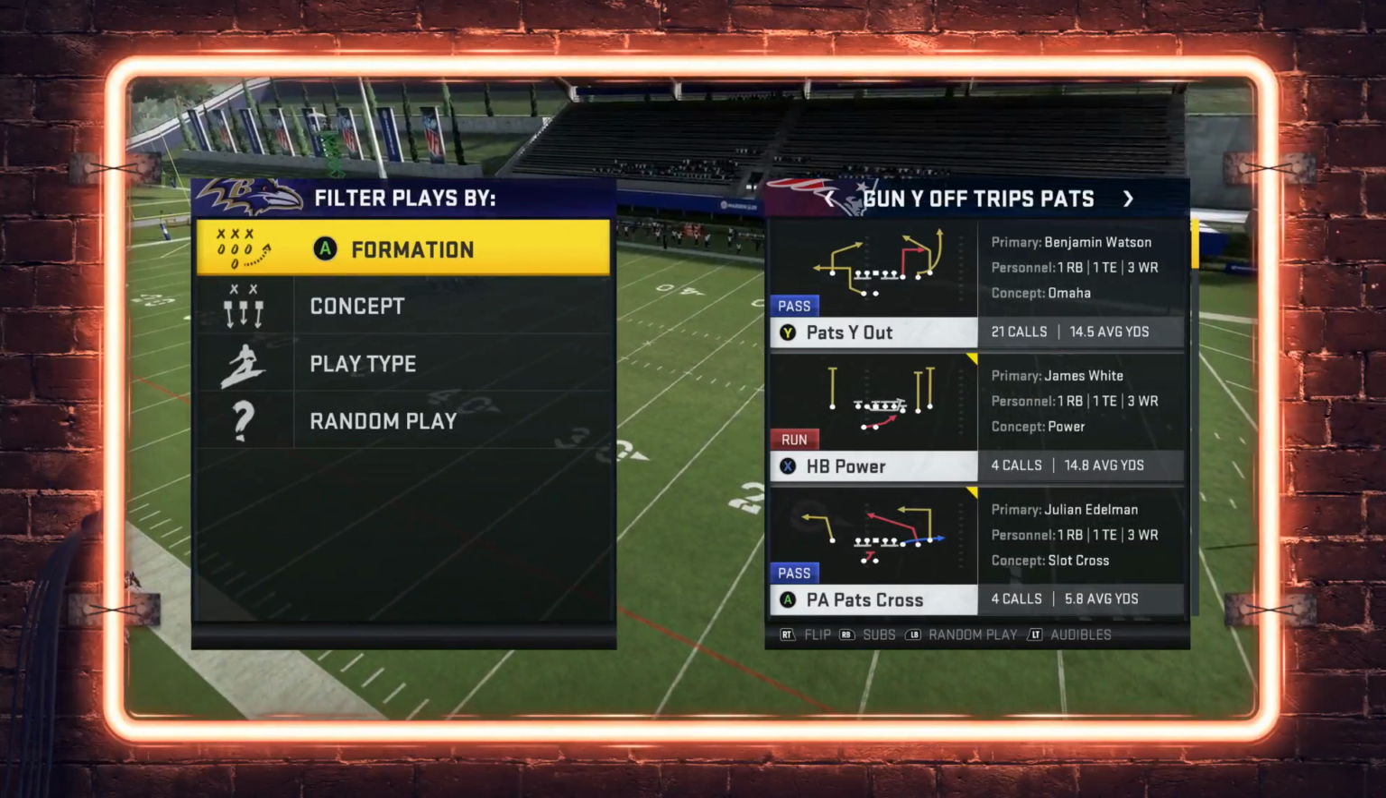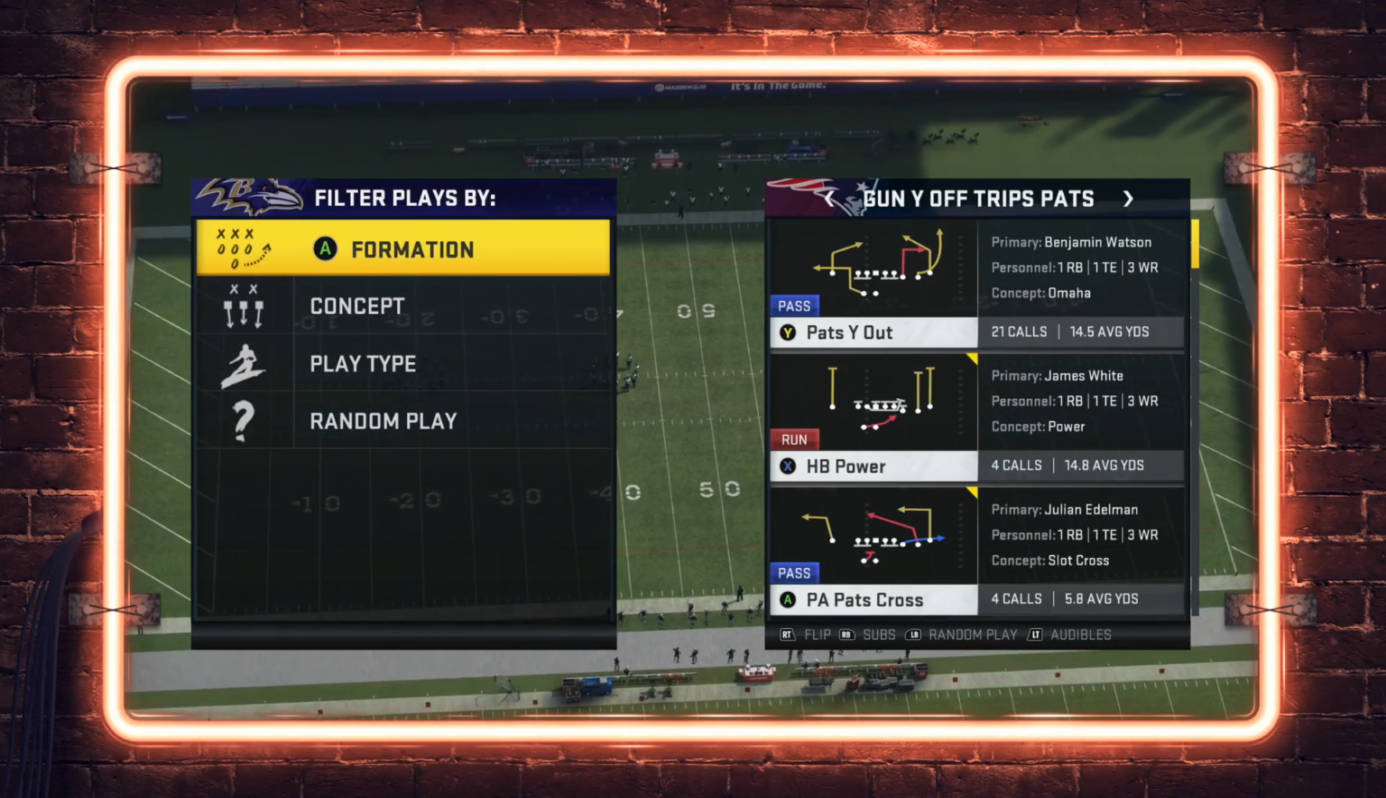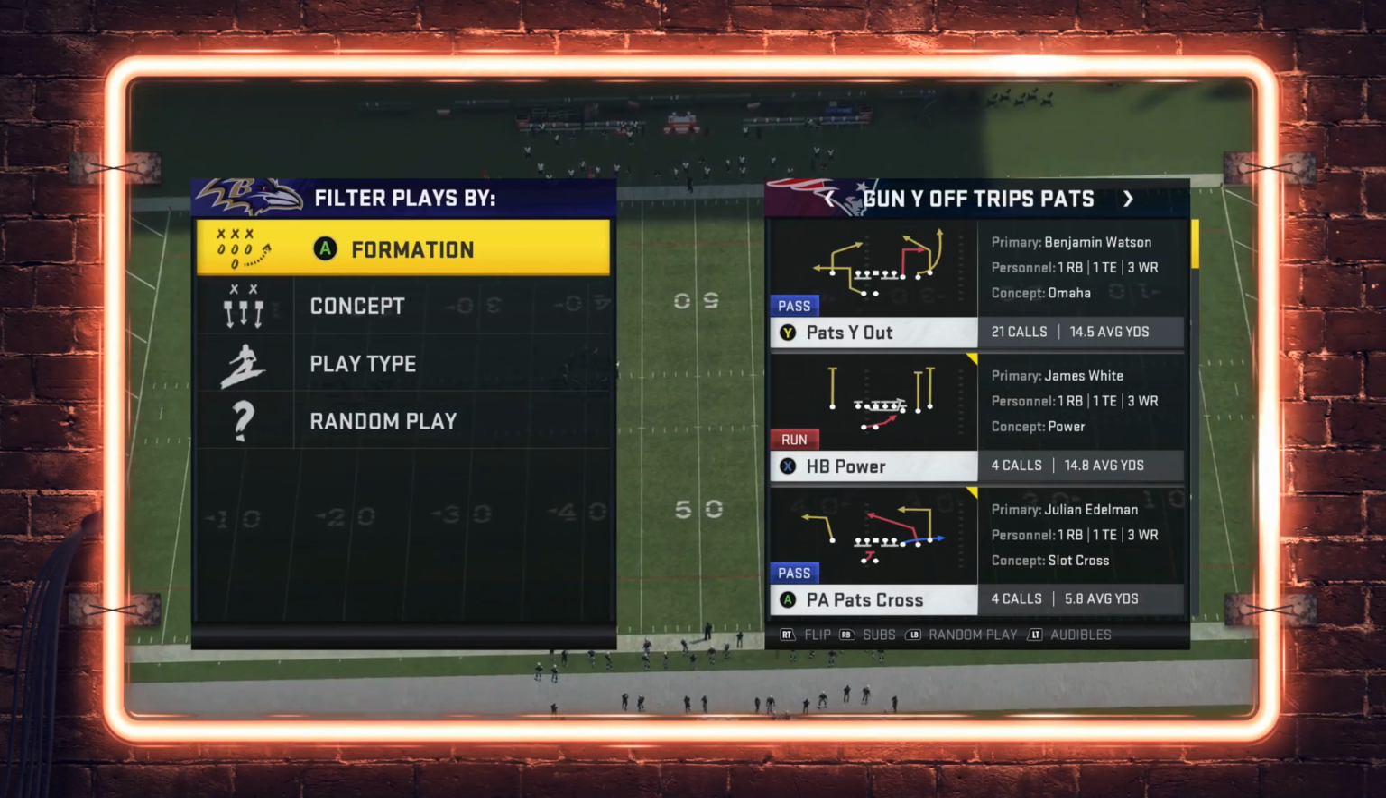Are they wide or short side on their rules? How many receivers to the short side of the field? Is it an attached tight end? Is it a slot receiver that's split out? What am I doing here?